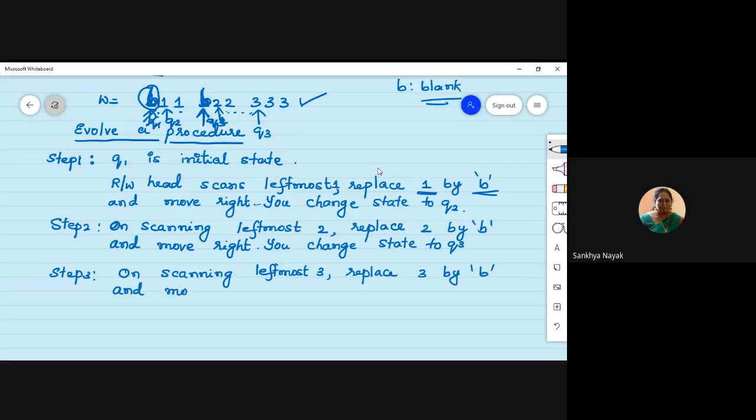I know some of you are thinking, why not move towards left? We did that yesterday. So here it's a separate logic. You can even do it by moving towards left also. This is just one logic. You can design it using your own logic also, by replacing it by X, Y, Z also you can do.